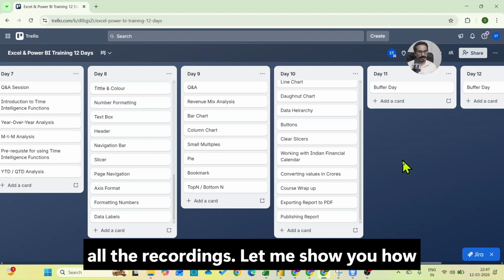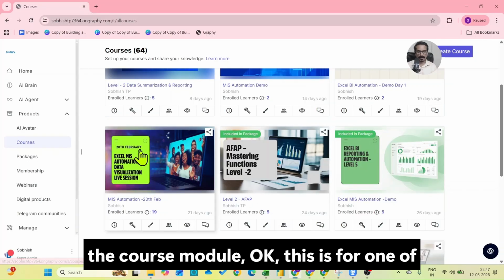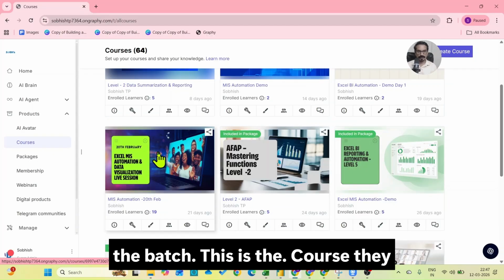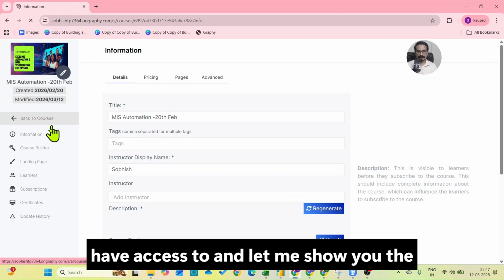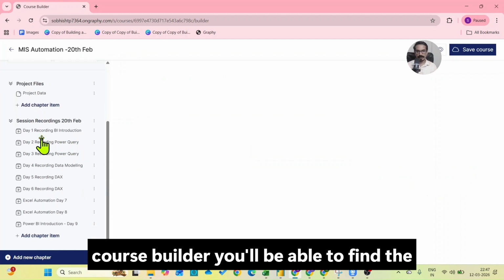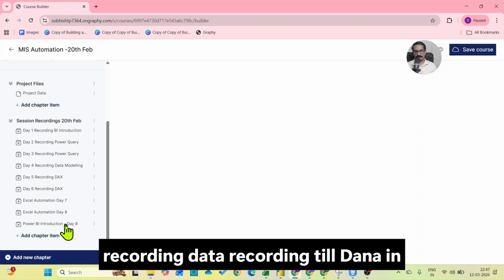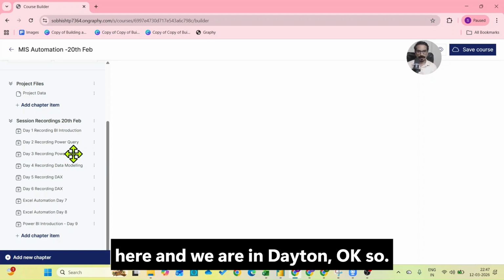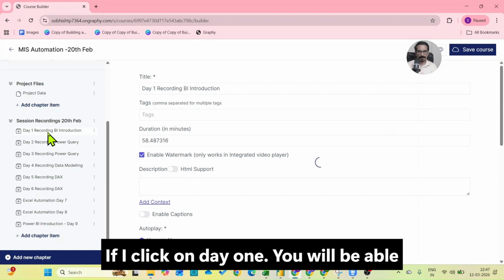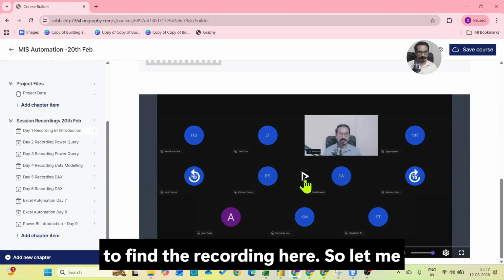And you will be getting access to all the recordings. Let me show you how the recording looks like. So if you go to the course module, okay, this is for one of the batch. This is the course they have access to. And let me show you the recordings here. So if you go to the course builder, you'll be able to find the project data, day one recording, day two recording, day three recording till day 9 here, and we are in day 10. Okay, so if I click on day 1, you'll be able to find the recording here. So let me play the recording.